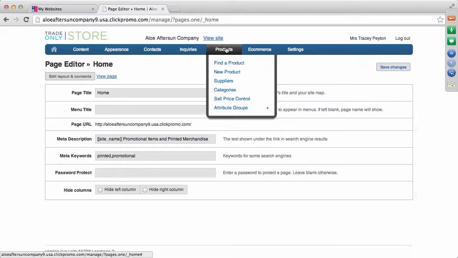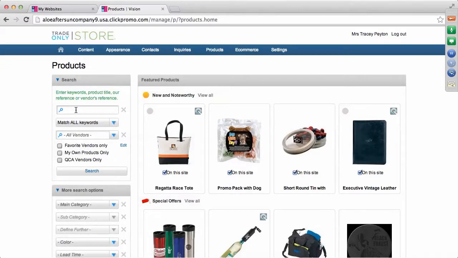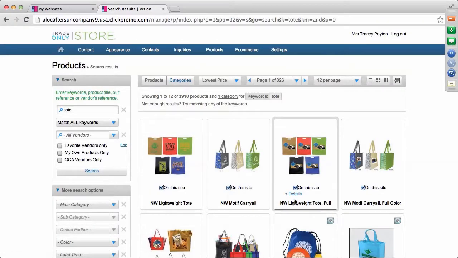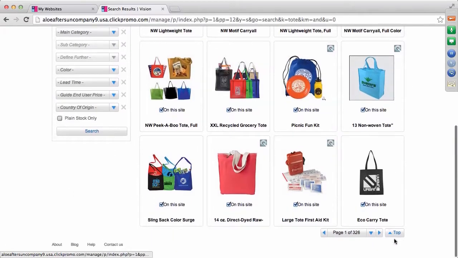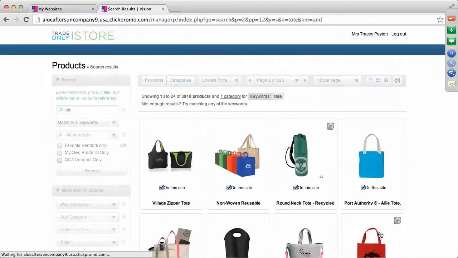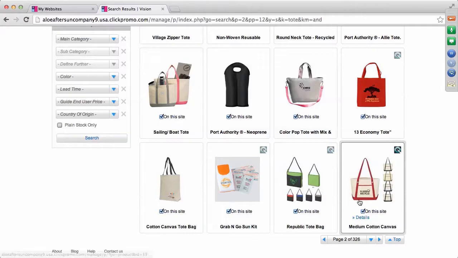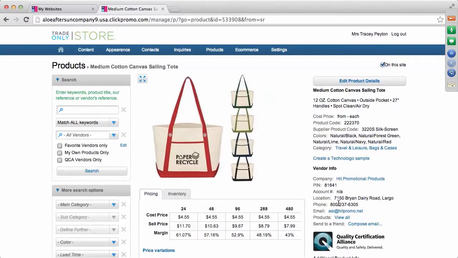So again, I'm going to go to this products drop down, find a product, and this time I'm looking for a tote. And I can search keywords for that tote. So it comes up with a few different totes. I can scroll through here and find one that I want to put up there. You can look at this one, this medium cotton canvas. So I'm going to go into this details area. And I'm going to grab that product code, which is 222370.